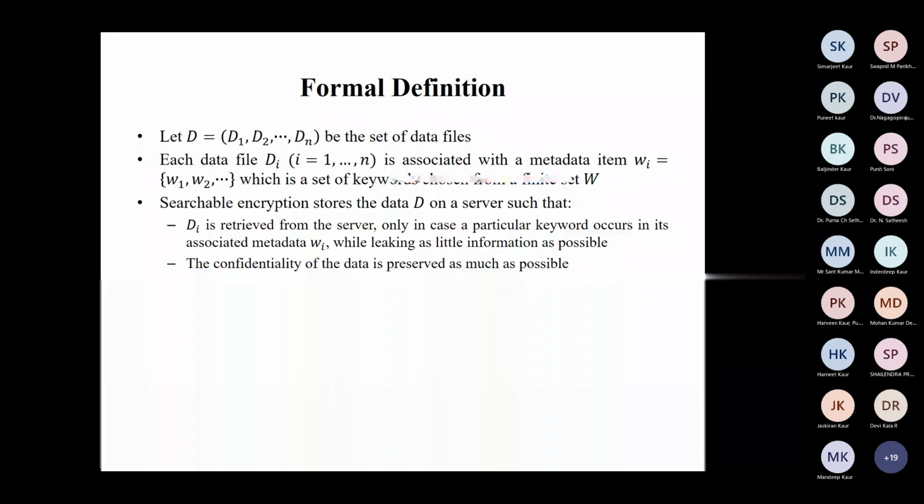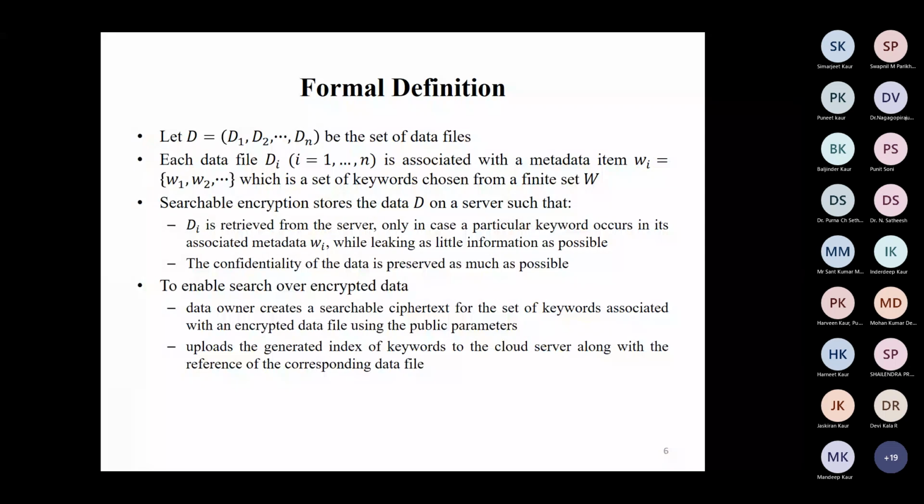Now, to enable the search over encrypted data, a data owner needs to create a searchable ciphertext. We have a set of data files, represented here by the capital letter D, and each file has metadata associated with it. We call them a set of keywords, and we cannot randomly choose any keywords. They are chosen from a well-defined universal set.